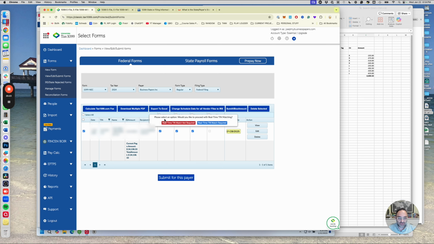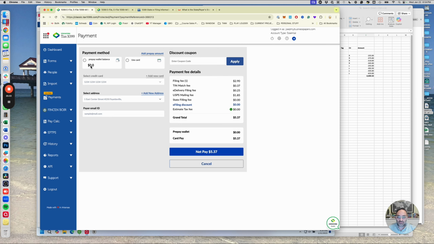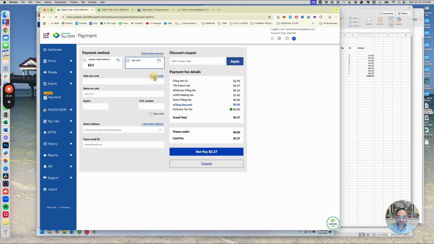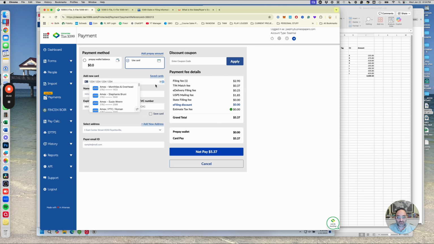Okay, so I hit this and it says select an option. Would you like to proceed with real-time TIN matching? I don't really know what that is. I'm going to say not required because that seems to be new. Then it's going to bring me over here and it's going to say, hey, how do you want to pay for this? I'm going to add a card here. So I'll add my card and I'll pay. And so I'm going to do that, and then I'll show you the next screen.